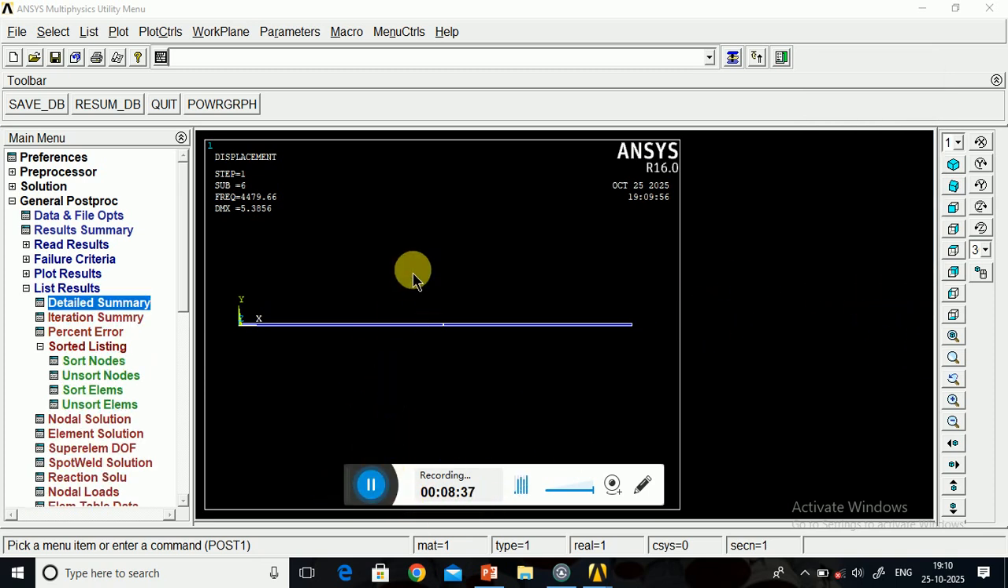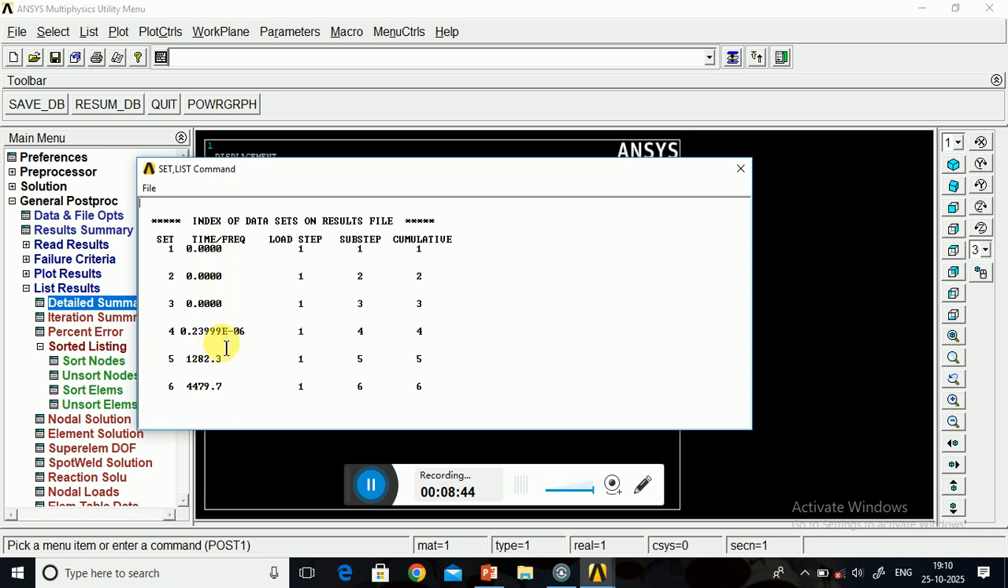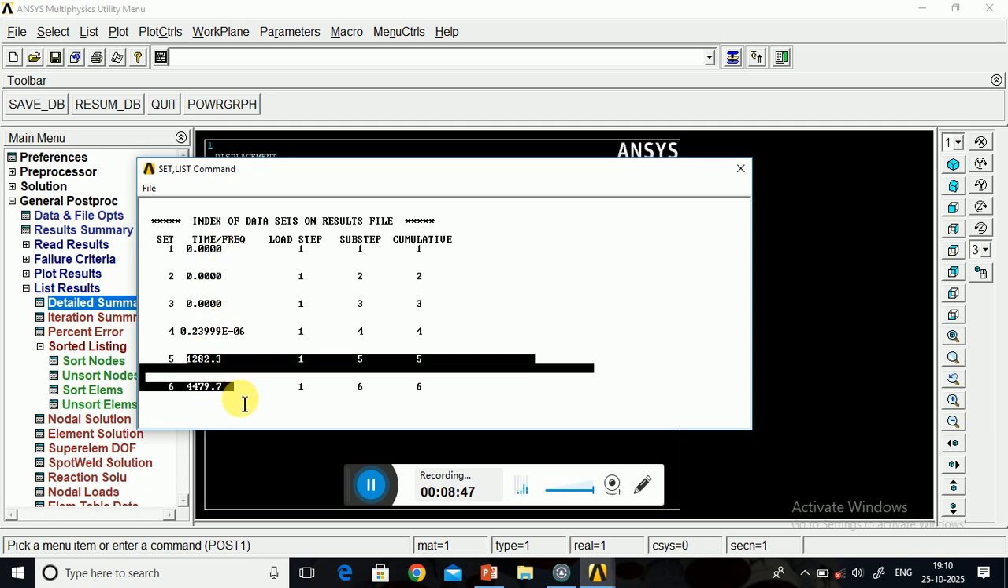And if you want to list all the frequencies, just go to here, list result, detailed summary. You can see different frequencies. So we need these two frequencies.